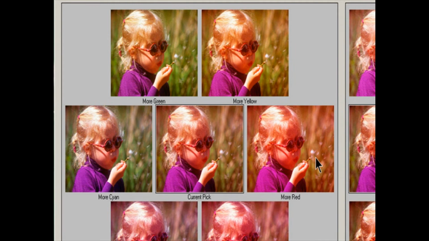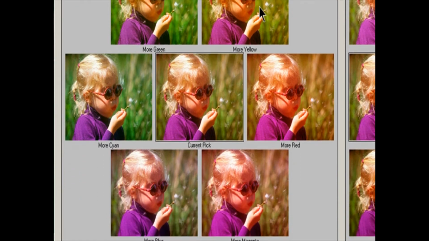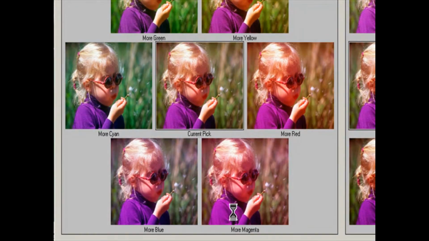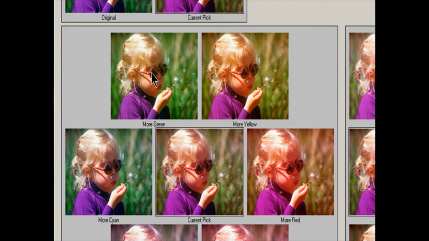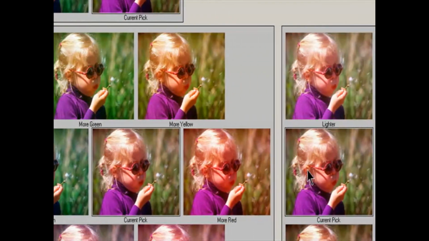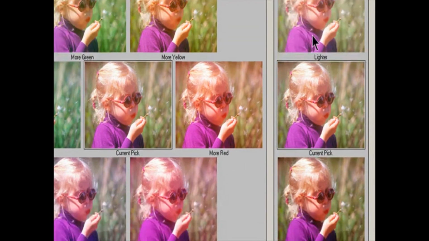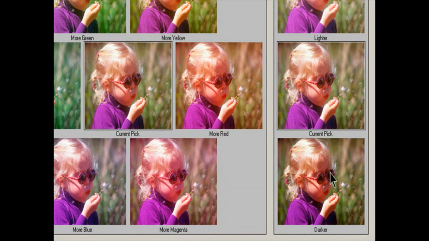To add a color to the image, click the appropriate color thumbnail. To subtract a color, click the thumbnail for its opposite color. To adjust brightness, click a thumbnail on the right side of the dialog box. The thumbnails are cumulative. For example, clicking the More Red thumbnail twice applies the adjustment twice.